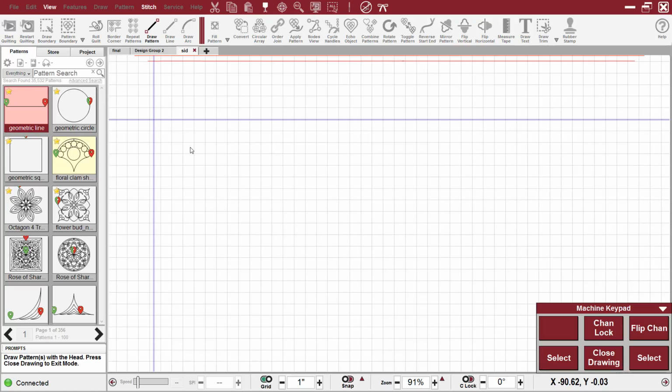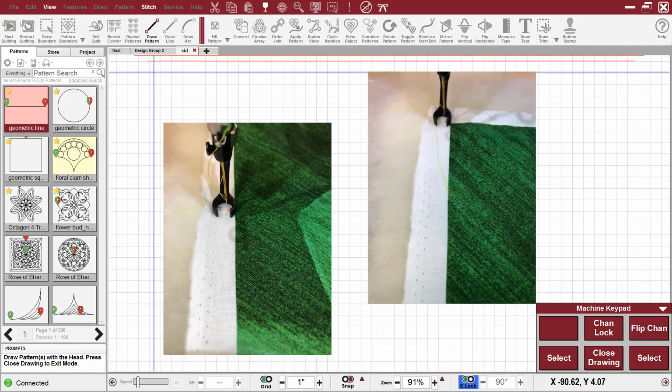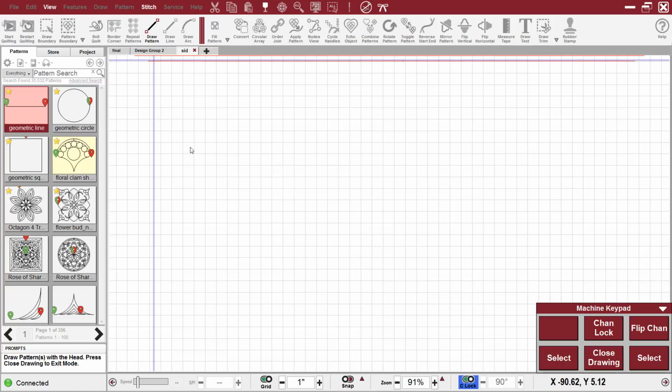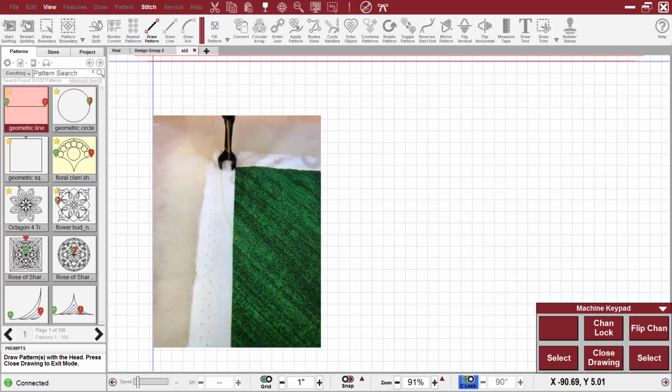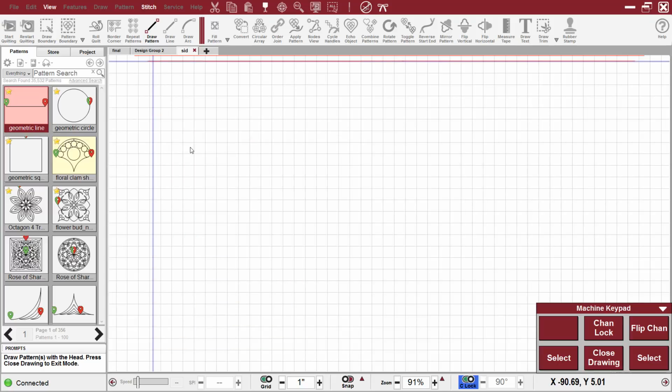I'm going to select my top right button, which is flip channel, engage my channel lock, and run this machine from the bottom to the top. I'm not going to quilt it that way because you have a tendency to get skipped stitches when you do that. But if I were to go from the top down to the bottom, I would spend that entire quilt trying to make that quilt side match the corners, and corners are always dog-eared.